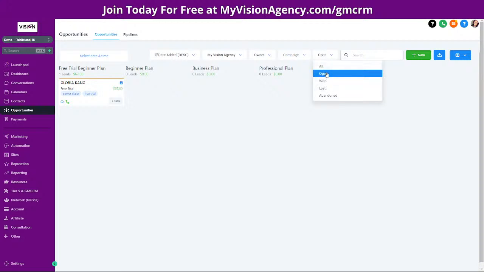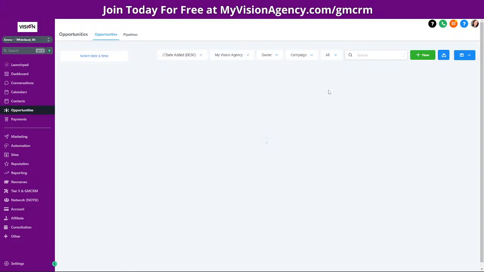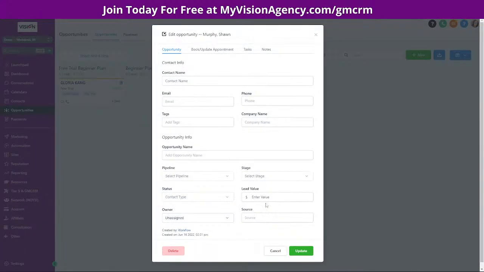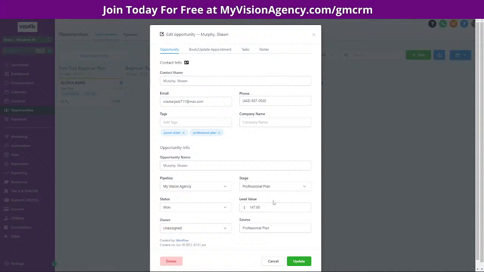So maybe you just want to see all the ones that are open, but if you want to see all of them that are on, or all, that are whatever, you can toggle that to all, and then you'll see all of them. And you'll see here that it says 1. It also has the value that we have created. It also has the source, which is our professional plan.